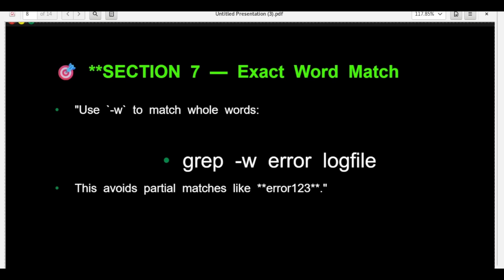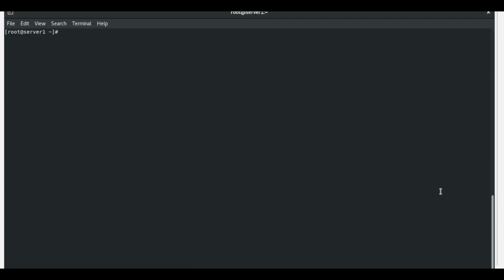So in this section 7 we will learn exact word match. In that case we can use the -w option to match the whole word. I open my terminal here and show you grep -w error 1 in the file. So here I get the exact word. This avoids matching words like small letter error, lowercase or uppercase, or anything else.